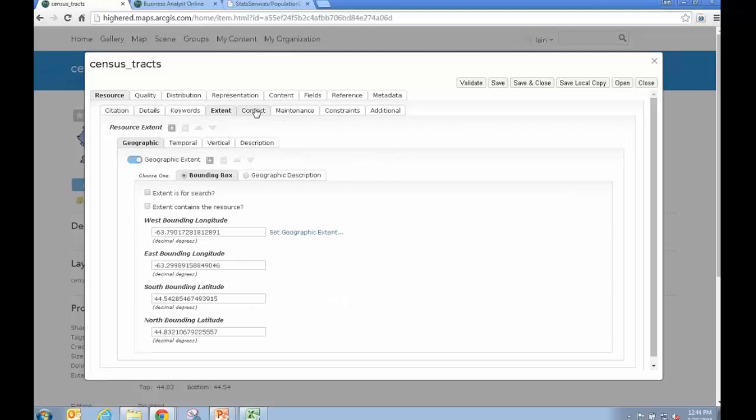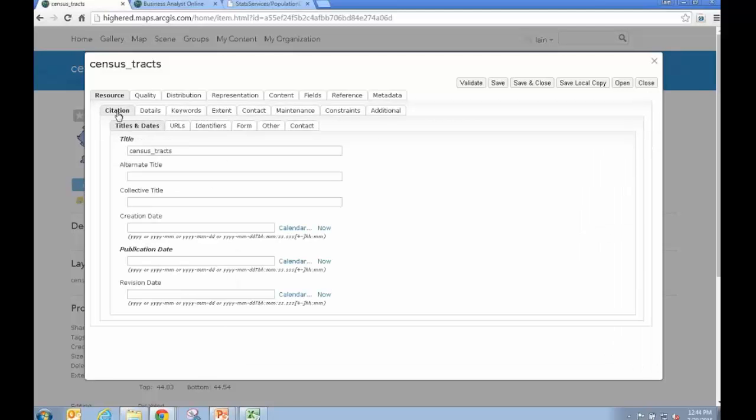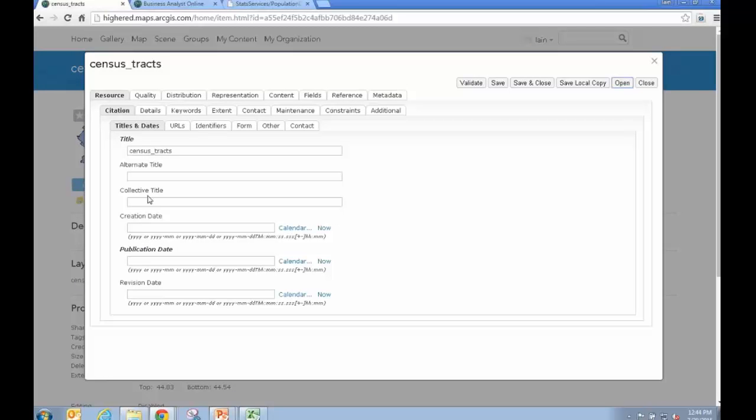So you can either manually upload this information, and if you want to do that, that's entirely up to you. Or if you had existing metadata for a feature layer that you uploaded, just click on Open, and you're able to upload the metadata. So long as the XML file that you're uploading is in an ArcGIS metadata format, then it'll be able to be read and be used to populate not only the metadata here, but also the item details as well. And finally, there is a validate option as well.